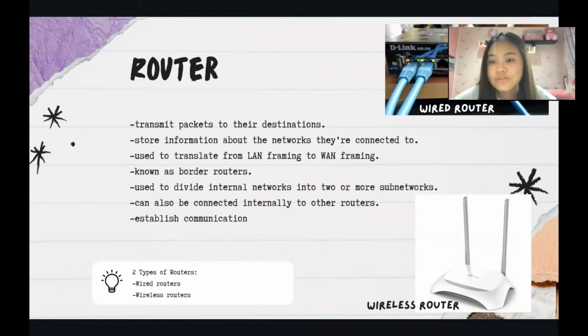Routers are also used to divide internal networks into two or more subnetworks. Routers can also be connected internally to other routers, creating zones that operate independently. Routers establish communication by maintaining tables about destinations and local connections.